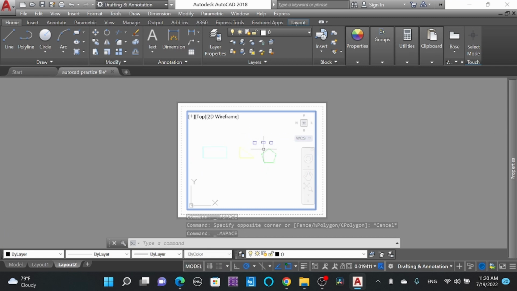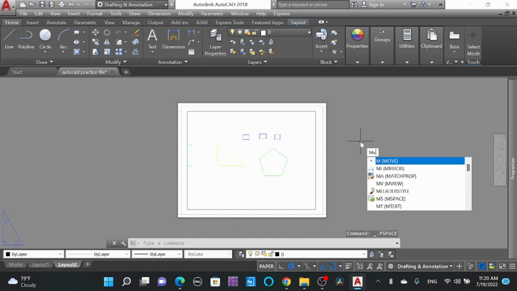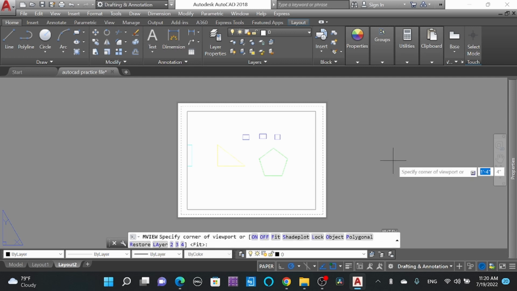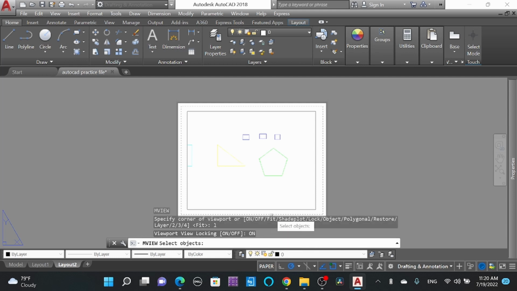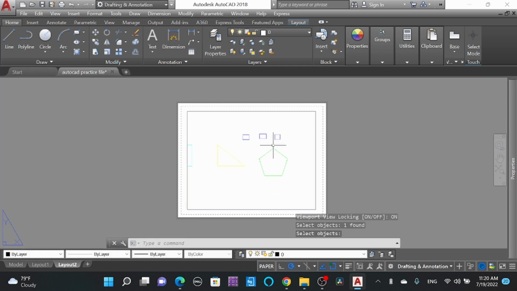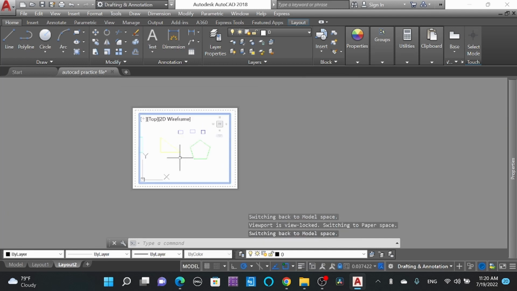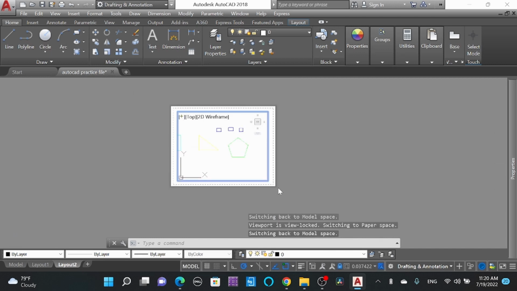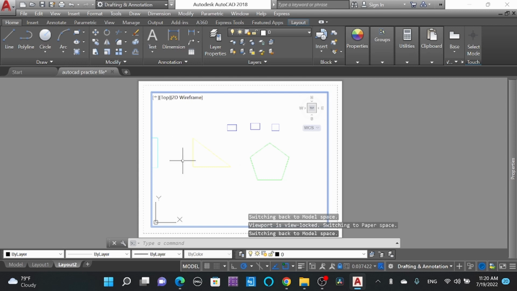This model here inside the viewport, you can double click outside, activate the viewport by typing MV here, MVIEW, and here you see the lock option, the blue highlighted letter. Simply type L and then enter, and then you can turn it on. Selecting the object, this is our viewport, and pressing enter. Now when you go inside this viewport, you cannot zoom in or zoom out. This viewport is locked, we cannot zoom in inside this viewport.